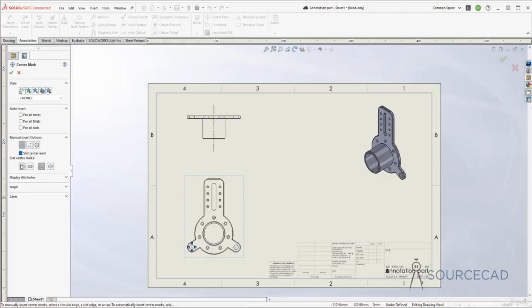Now, if you have slot, you can add the center mark for slot as well. So we have the straight slot and then this arc shaped slot. So you can just select the type of slot and the type of center mark you want to add. For a straight one, we can add this exactly at the center, or we can add this kind of center mark where the center marks are added at the center of these two arcs.